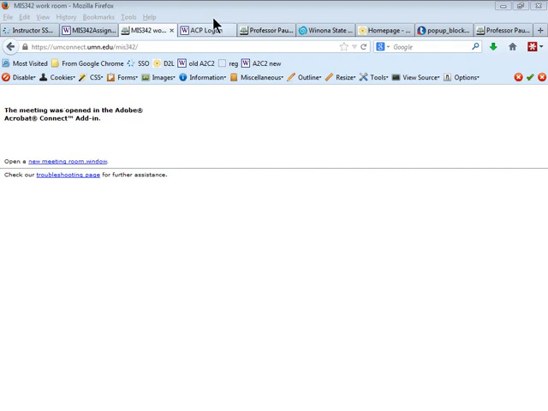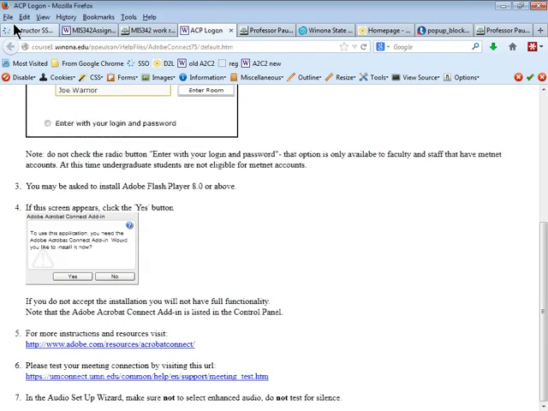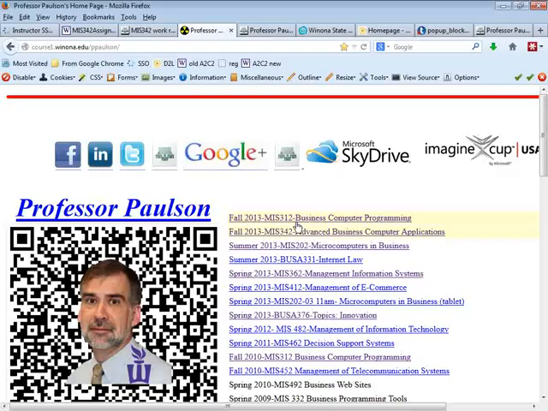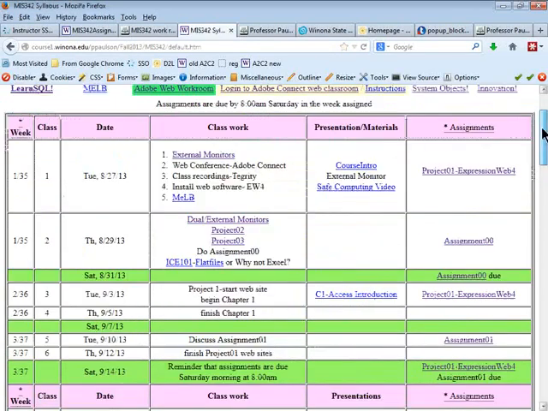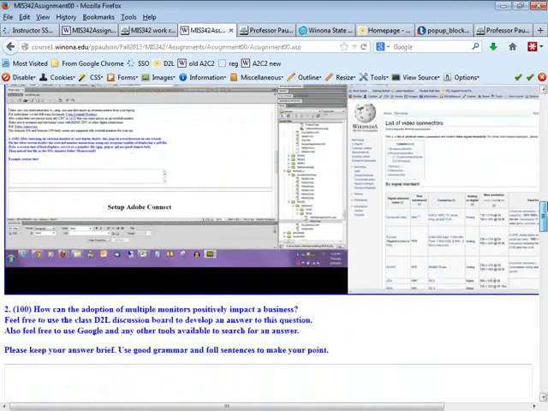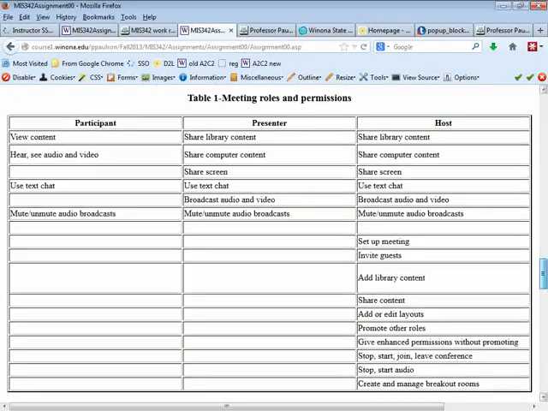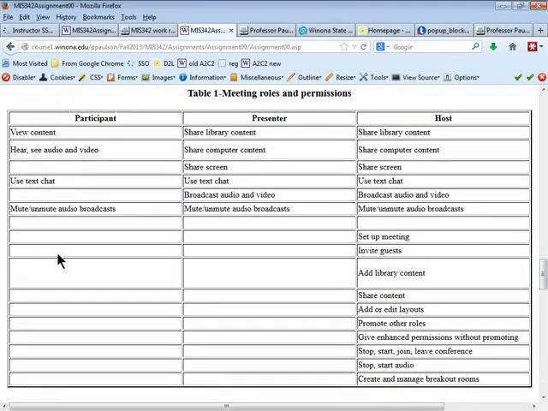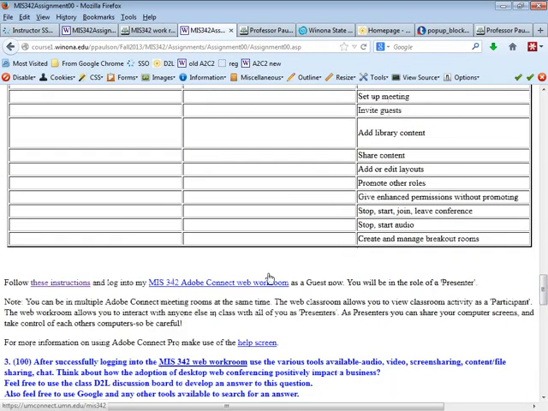Nice screenshot. Okay, so if you look at the homework, Assignment 00, there's an external monitor. The /MIS, the general class, is just broadcast. You can only look at what I'm broadcasting. This presenter one is why you want to go into this /MIS 342 down here that I just went into.